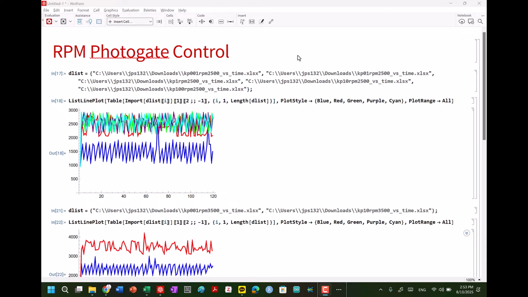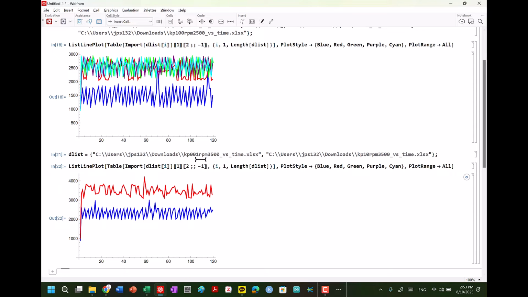All right, everyone, we've run a couple of our tests, and now we're going to start to analyze and look at the data. So I have one setting here where we did our KP value of 0.001, and our set point was 3,500 RPM, and then another KP value, proportional control, of 10. So what is it? 1, 2, 3, 4 orders of magnitude higher.